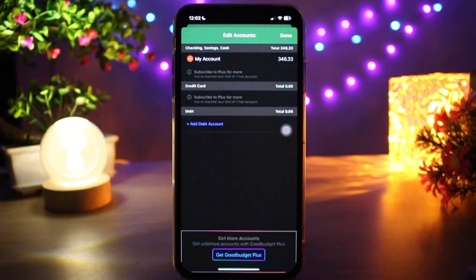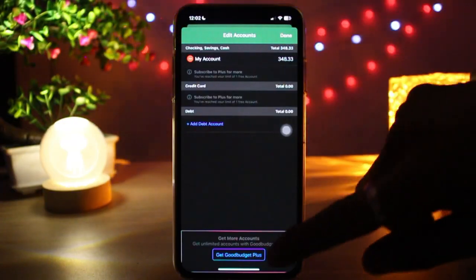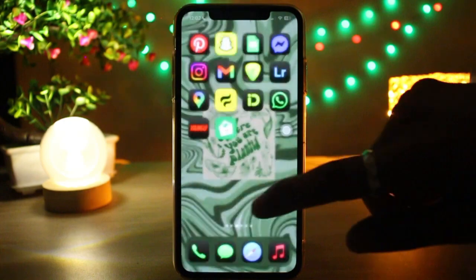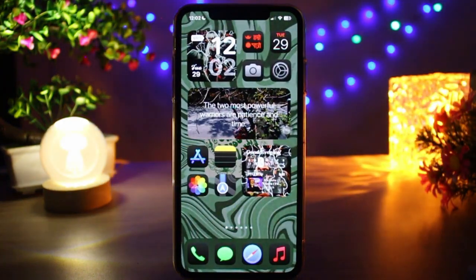All you gotta do here is now select the account to link up, and then lastly tap on done or save at the top right corner of the screen. So these are a couple of steps that you can apply, and that's it for today's video.